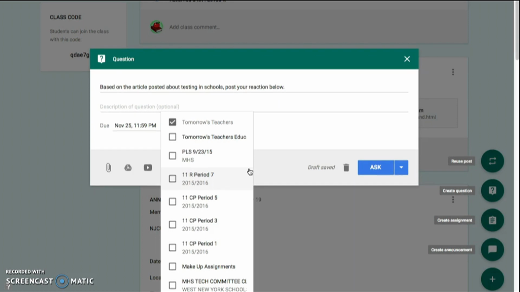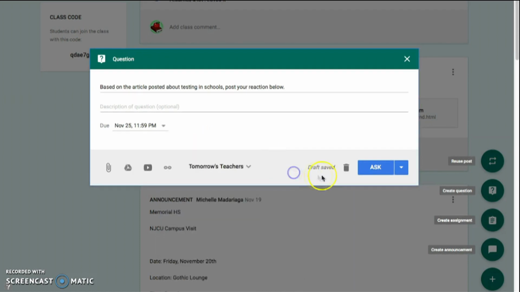This is helpful if you have various sections of the same class so that you don't have to retype the question for each section. If you decide not to post the question, you could go ahead and click on the icon that looks like a trash can and it will delete the question for you. If you want to save the question for a later date, click the arrow next to Ask and select the Save Draft option. Click Ask.